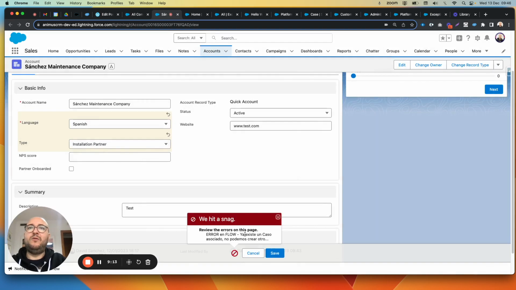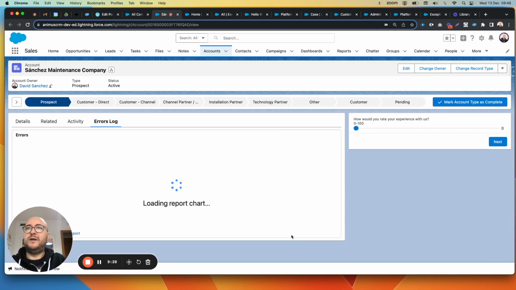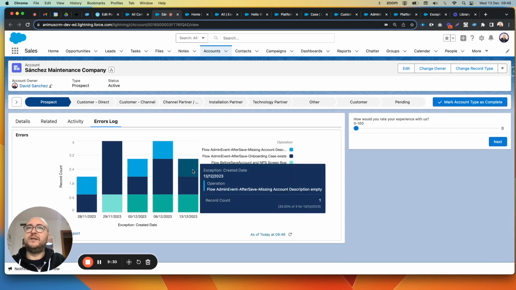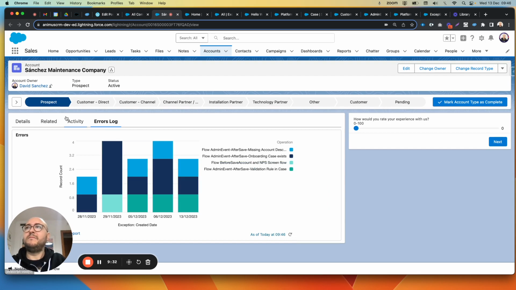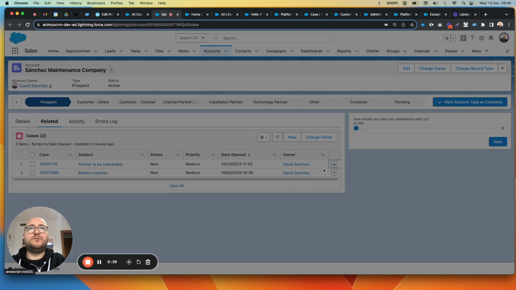And now you see it's in Spanish. Ya existe un caso asociado. It means that there is an existing case associated to this account. Let's see again the error log. So we have a new error populated, right? And that's true. I have a case. Let's remove it, right? Let's pretend that this was not correct.